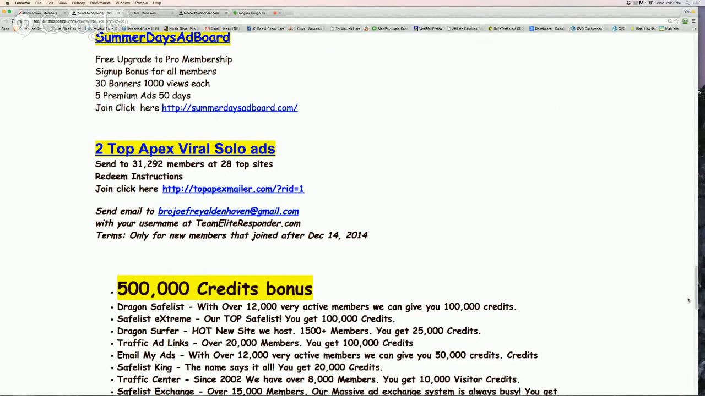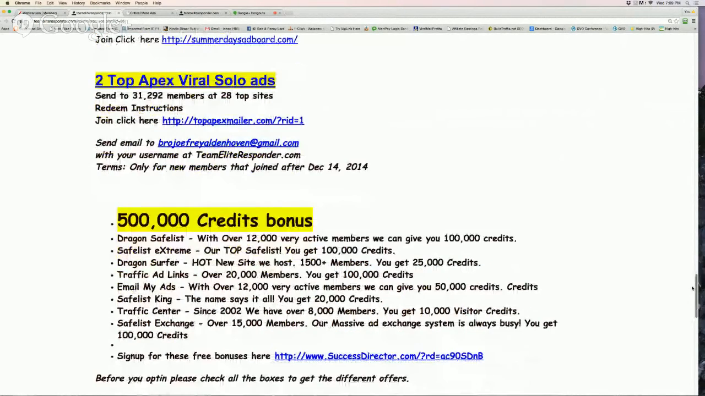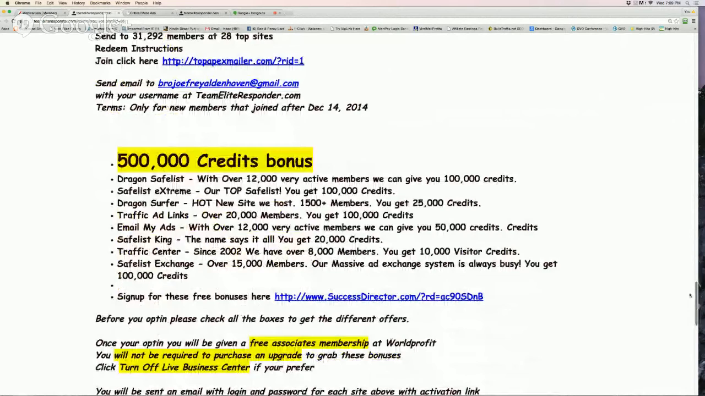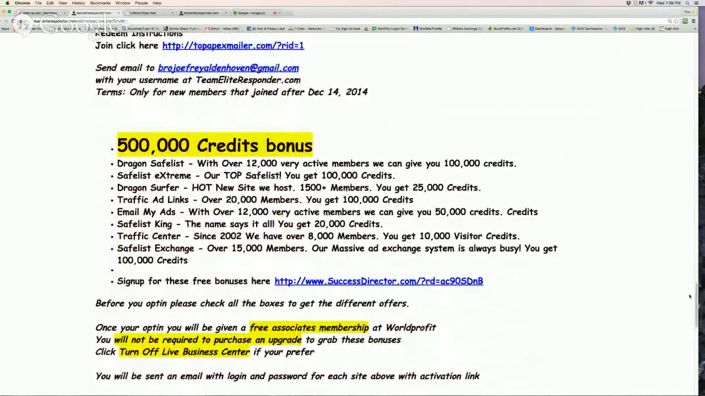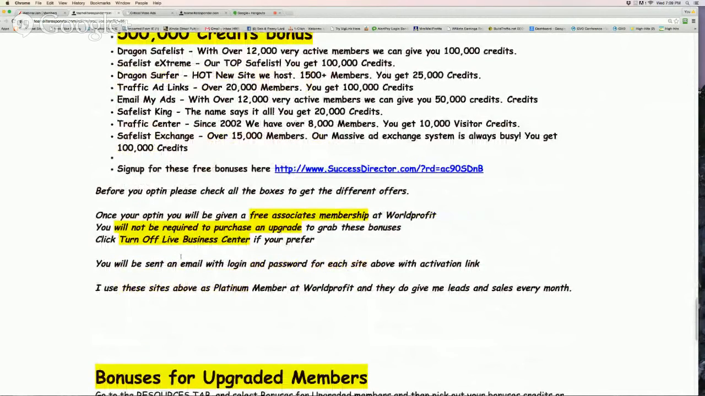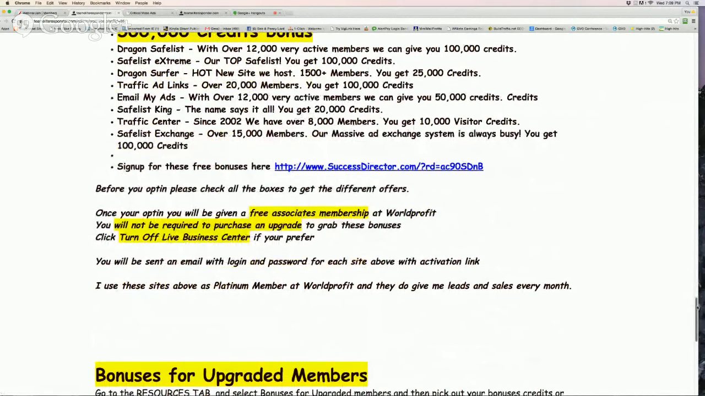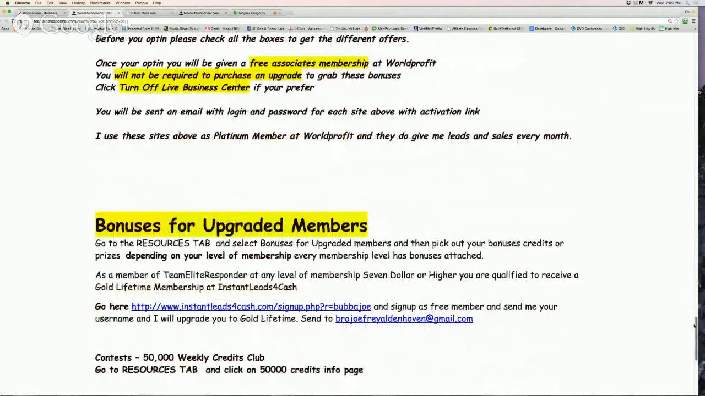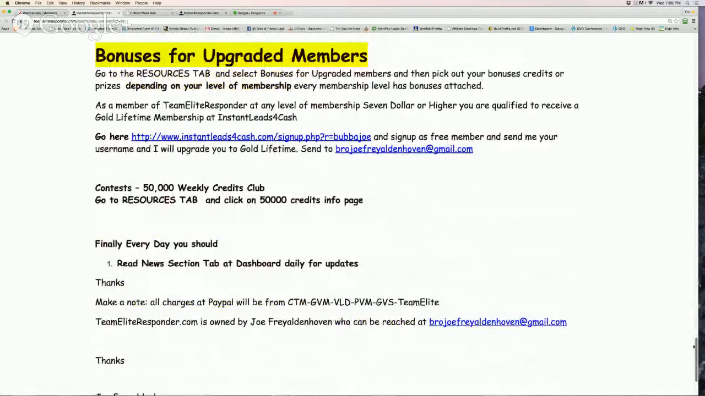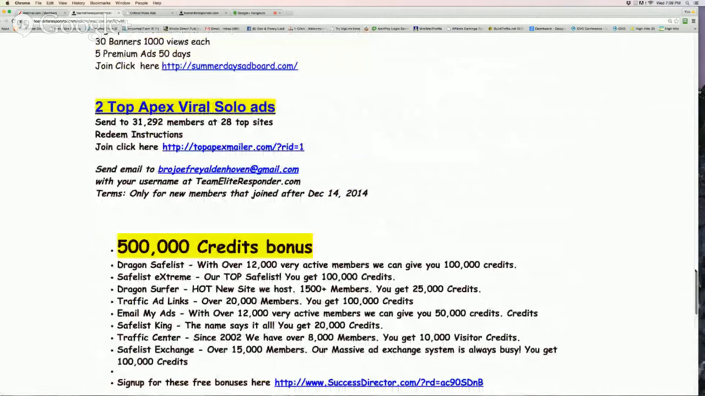The other one is the 500,000 credits on the World Profit. We're going to talk a little bit more about that, and I'll put some explanations down here. You can turn off the business center, and when you just click on that you get those free upgrades. And then I also have the bonuses for upgraded members, which is on the order form also.